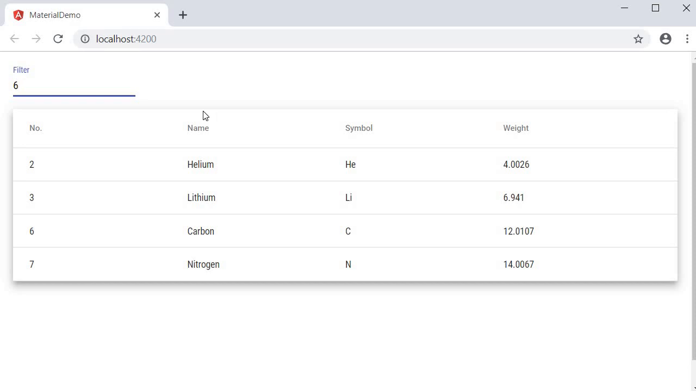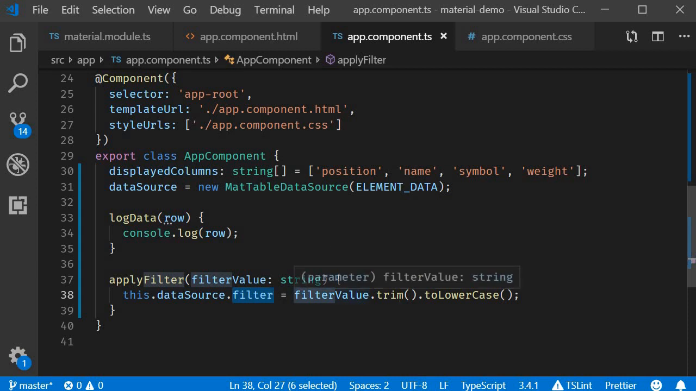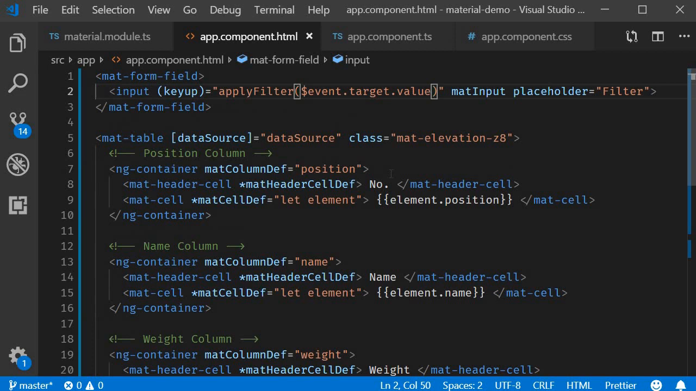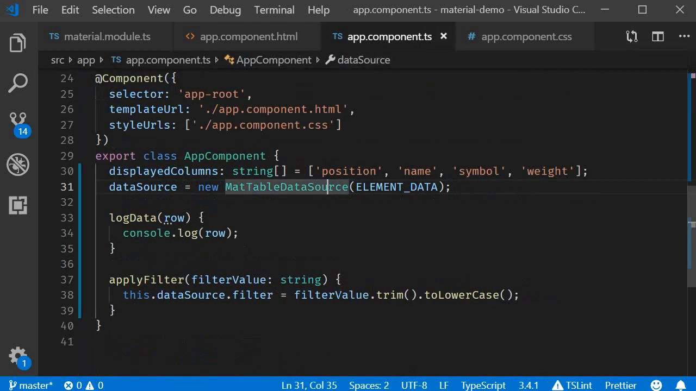So three basic steps for filtering: creating the data source as an instance of MatTableDataSource, creating the input filter, and finally, on keyup of that input element, assign the filter value to the filter property of the data source. All right, in the next video, let's take a look at sorting in data tables.